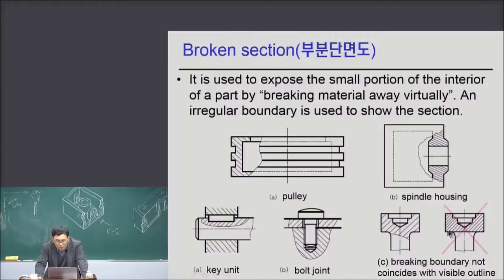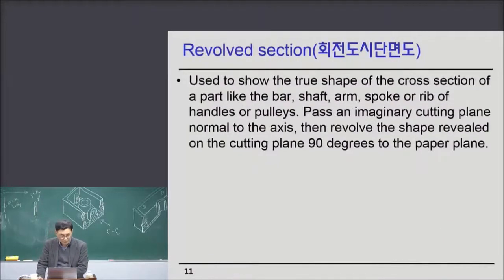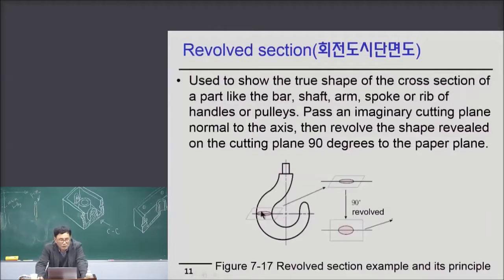Actually, it is common sense that if the broken section is made like this, then it makes some confusion. So you may not try it. And also the revolved section, it is a very nice way. It is used to show the true shape of the cross section of a part, like the bar, shaft, arm, spoke, or rib of handles or pulleys.